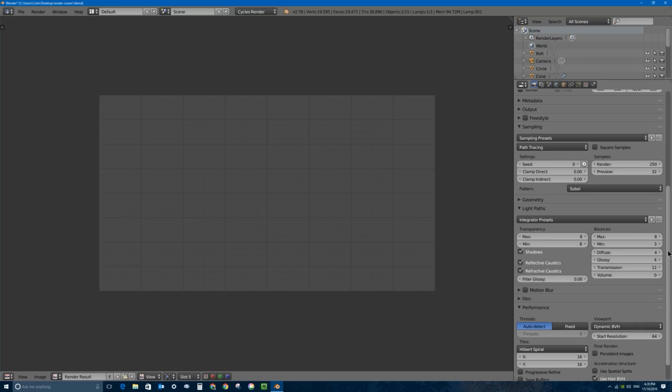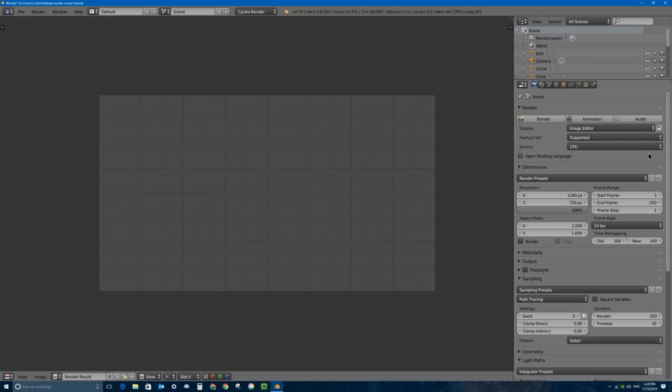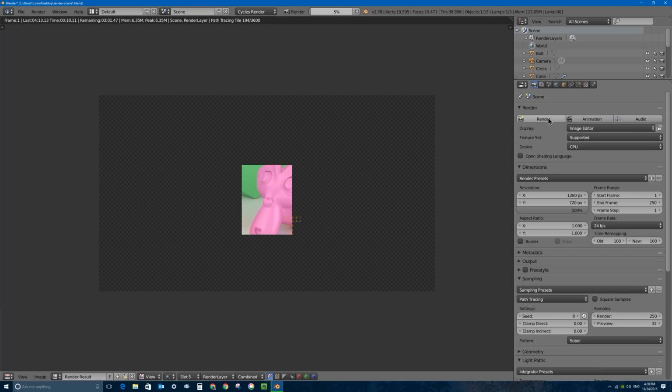I'm using the 64-bit version of Blender on a 64-bit version of Windows on my computer. Let's go ahead and click on render and see just how fast this render can go.